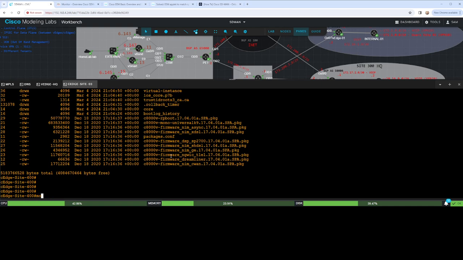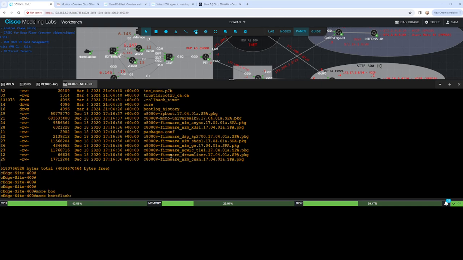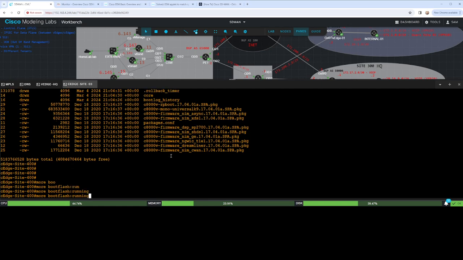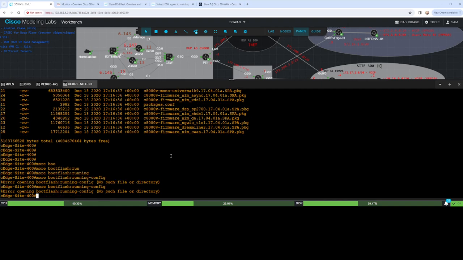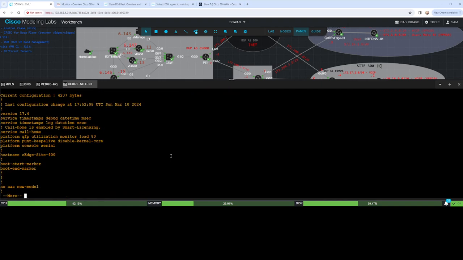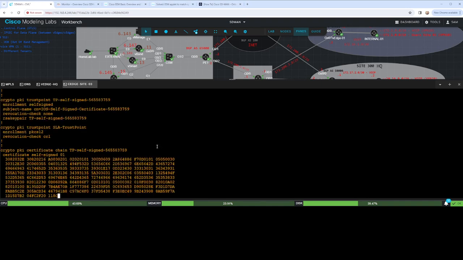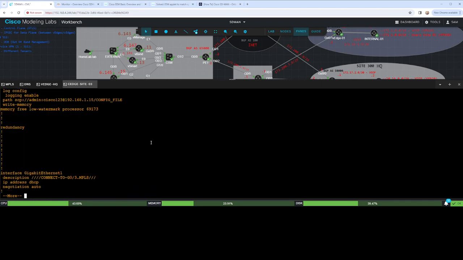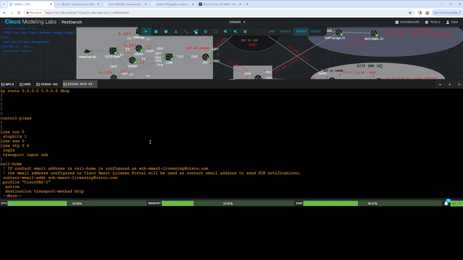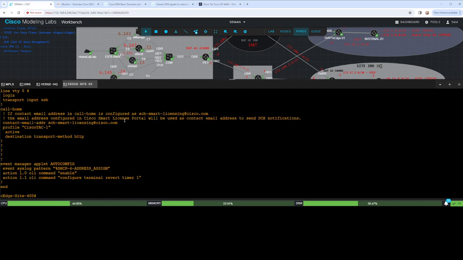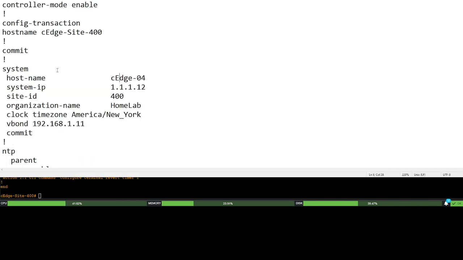Okay, let's do more. Oops. Config. Show running config. I don't think that worked. It did, but it didn't convert the CH. Let me convert it.